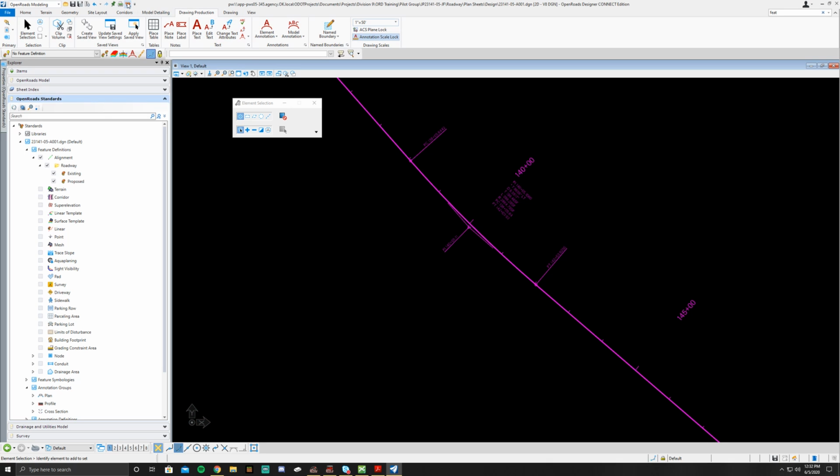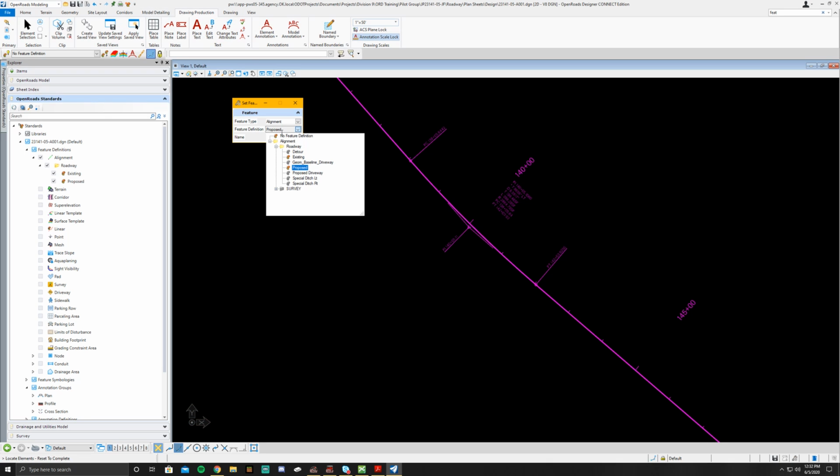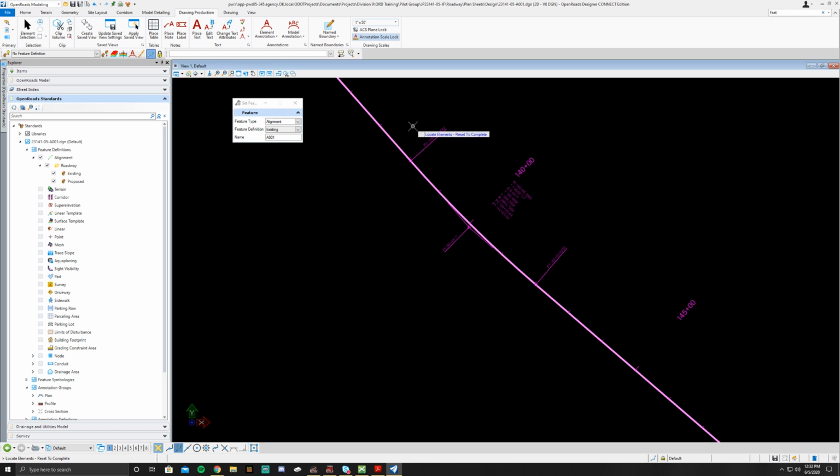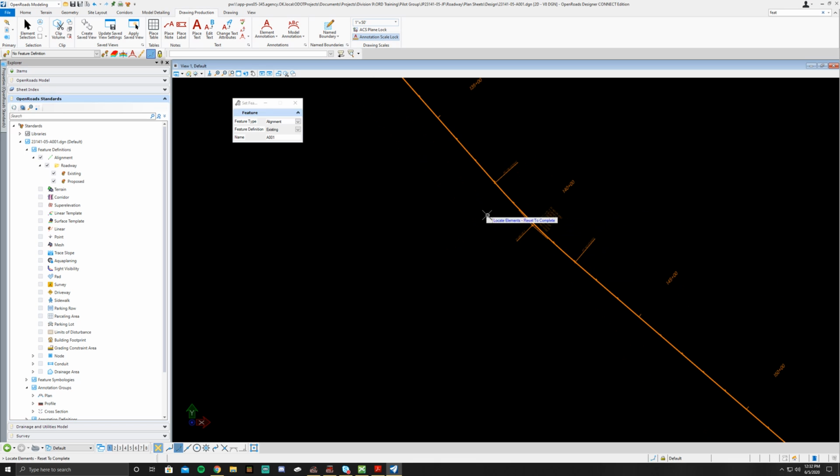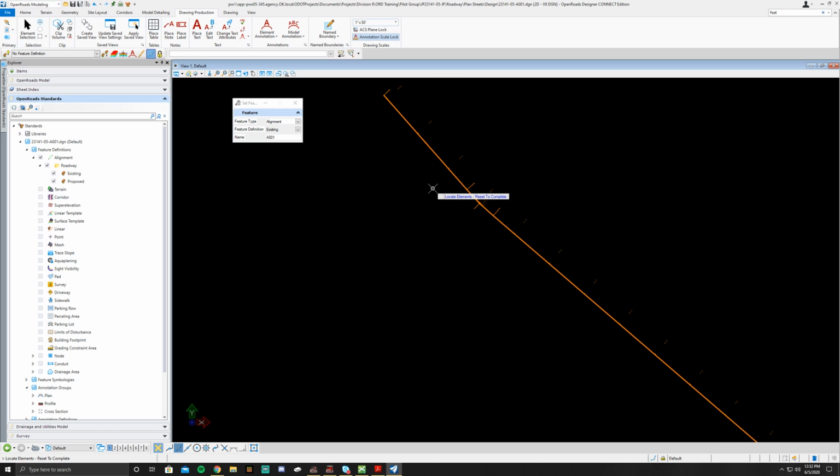So all I do is go to set feature definition, change it back to existing, click, let go. You'll notice that once I do that to the feature definition for this line, everything else updates with it. So that's kind of nice, it does a lot of the work for you, and you don't have to spend a whole lot of time going through and trying to set up the feature definitions or set up how the alignment information is going to show.